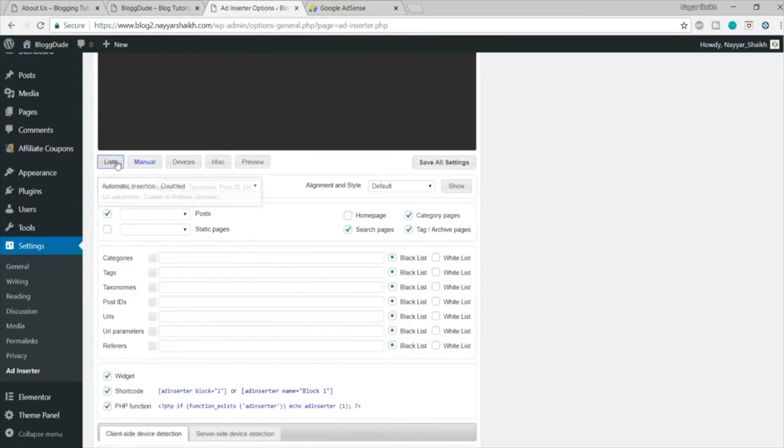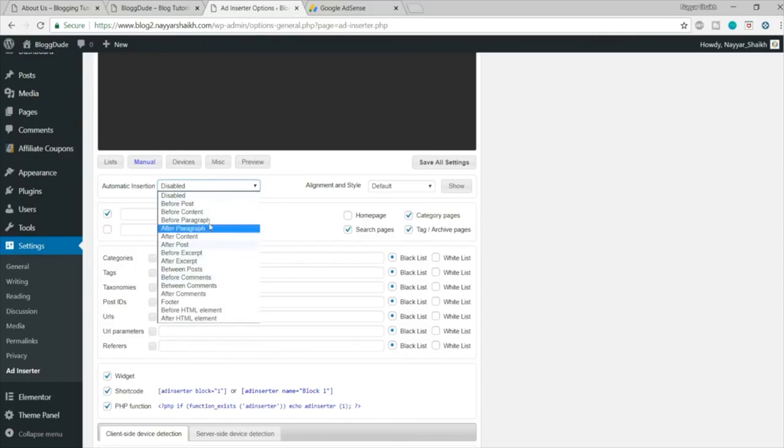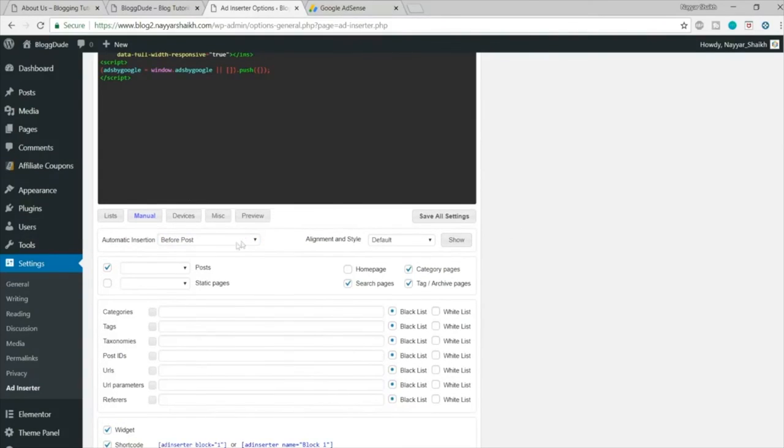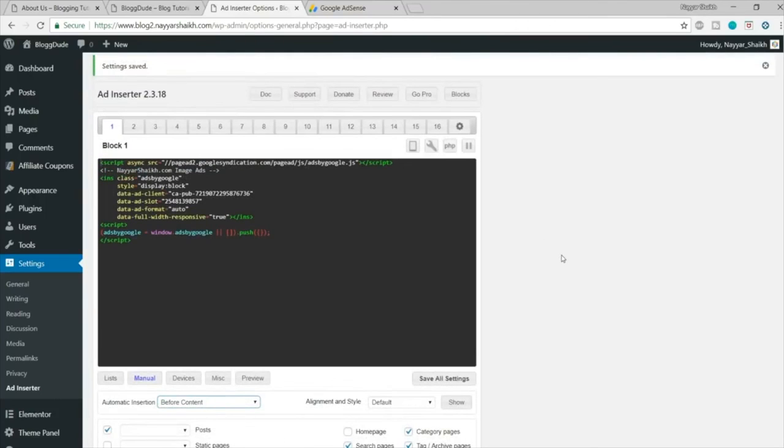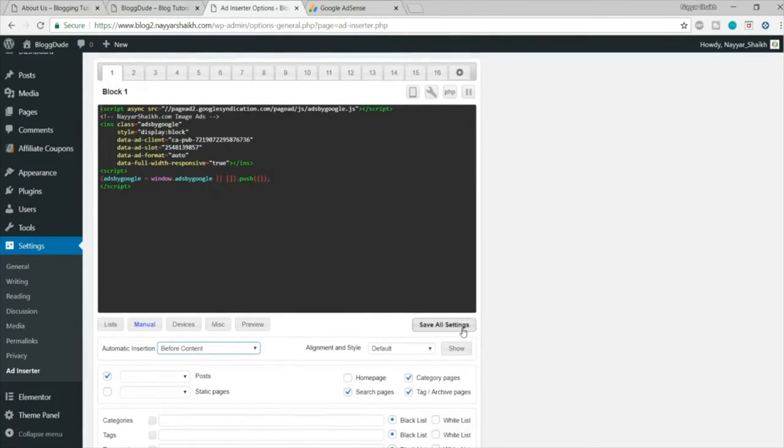Now click on list, and here you have automatic insertion. Instead of this, you can select where you want to display. Suppose I want to display this ad before post. So before every single post I want this to display. Or before content, you can select. I basically recommend selecting before content. So let me do all these things and click on save all settings.